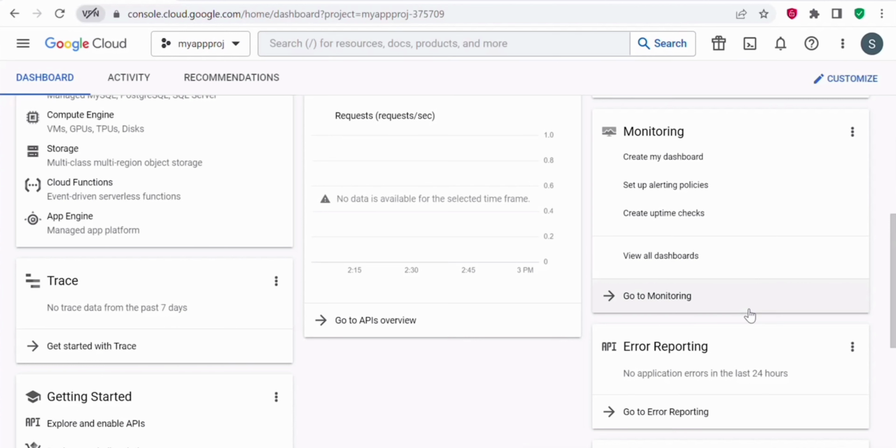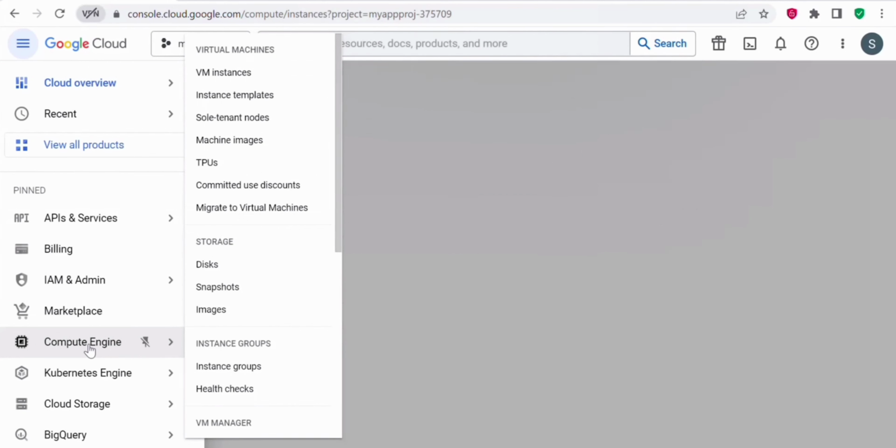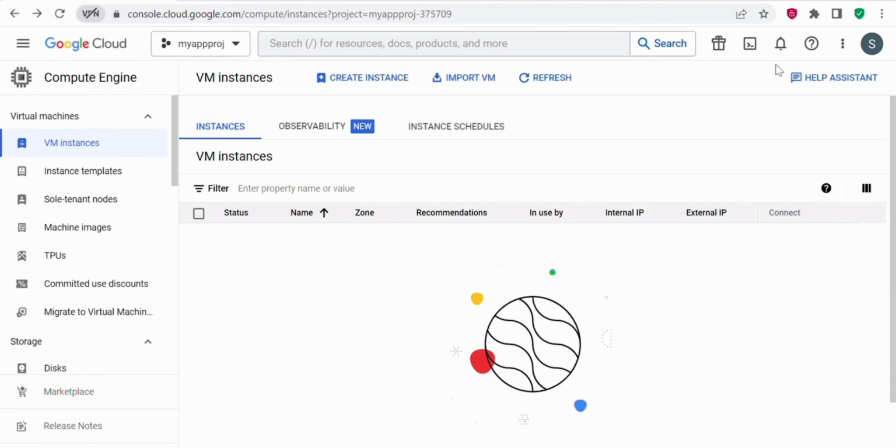In today's video, I will show how you can create a virtual machine in Google Cloud Platform. To create a virtual machine, you have to log into the Google Cloud Console. I am already in the Google Cloud Console. Next, you need to navigate to the Compute Engine. Click on Compute Engine. I am in the Compute Engine dashboard page now.